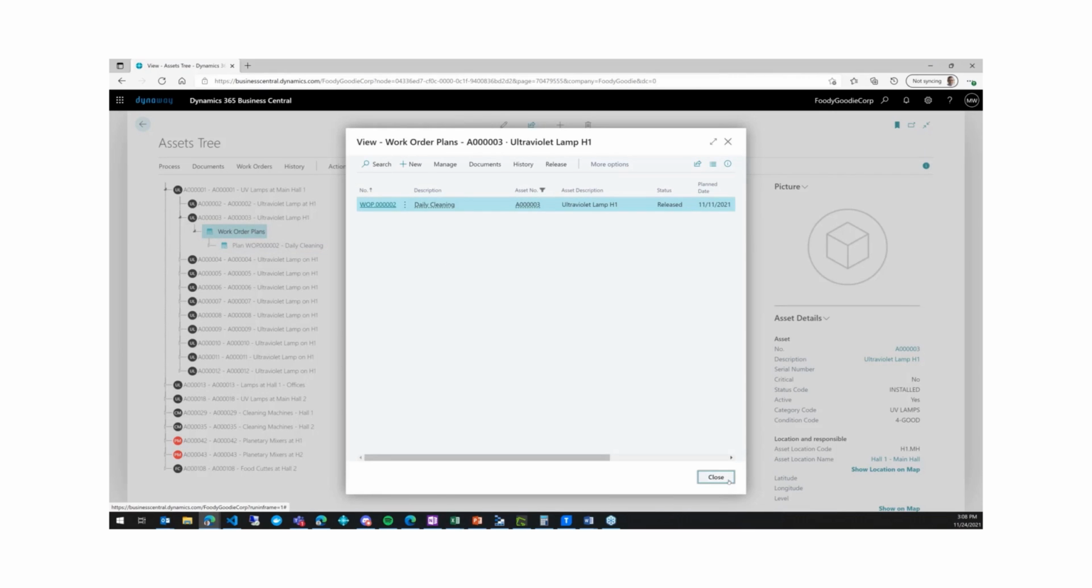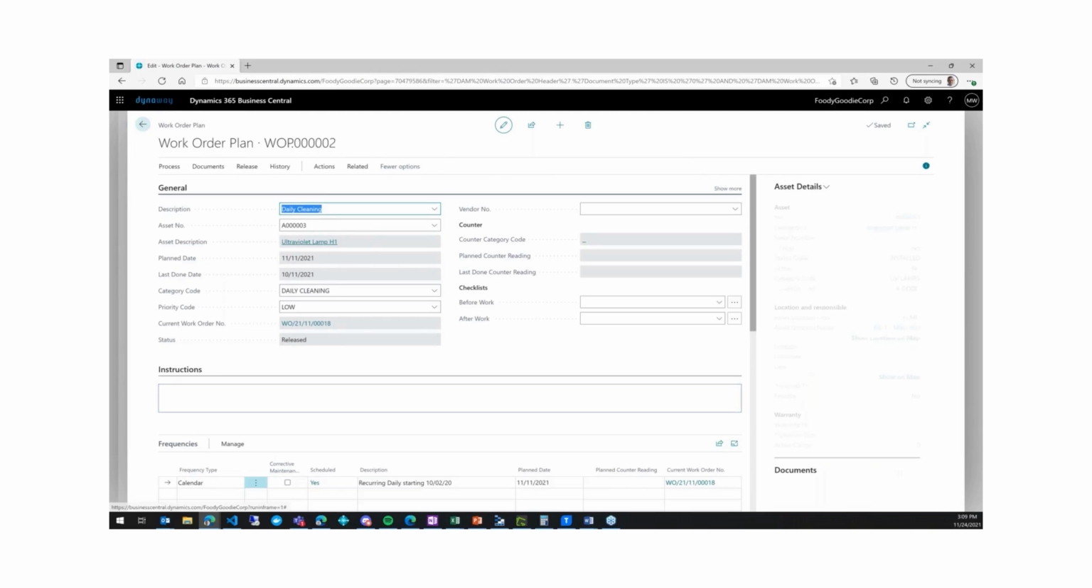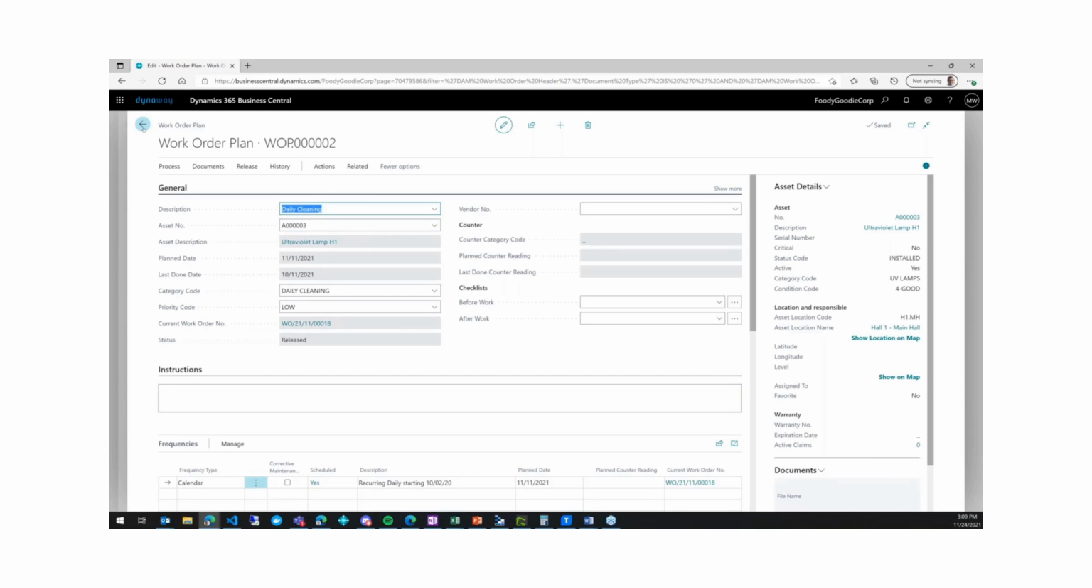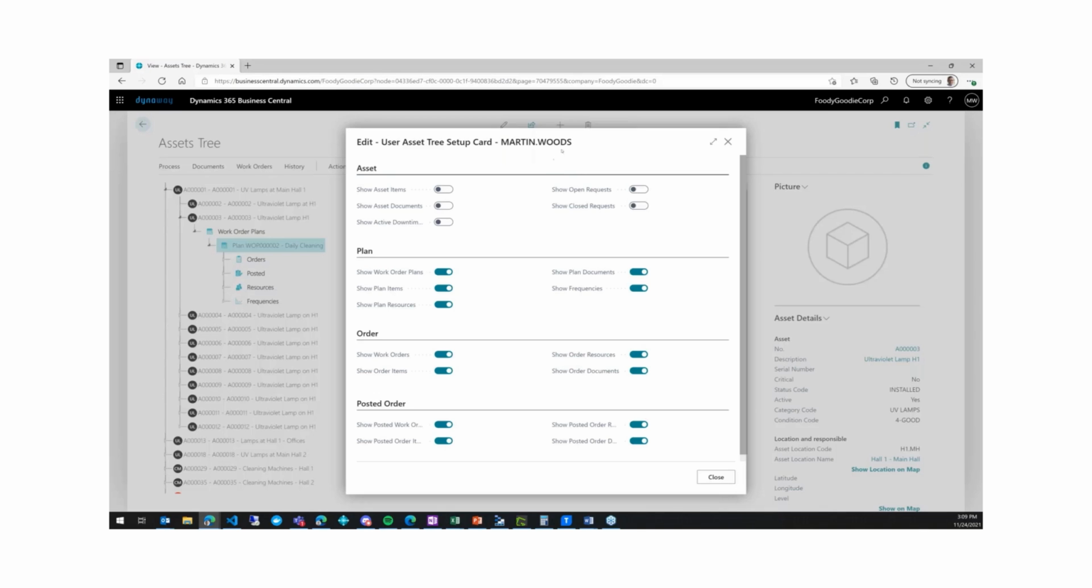If I would like to see the exact work order plan, I would need to go to the tree and click open on this exact plan, and then I will be moved to the exact document. So that's also useful if you want to see all the work order plans for the assets in one go, or all items or documents and so on. And as I mentioned, this view is different for each user. As you can see, I'm using it as Martin Woods, and each user can have a different view and see different things on the asset tree.